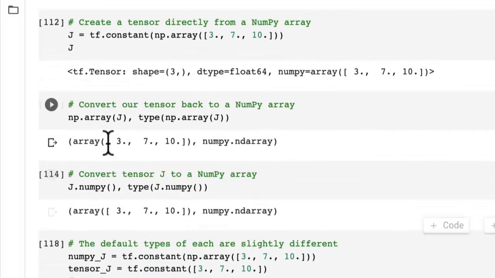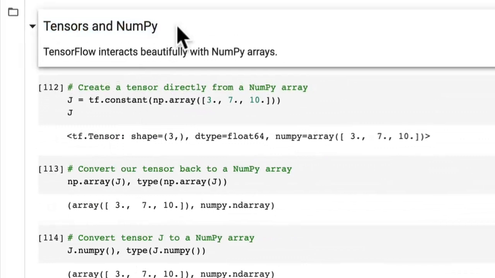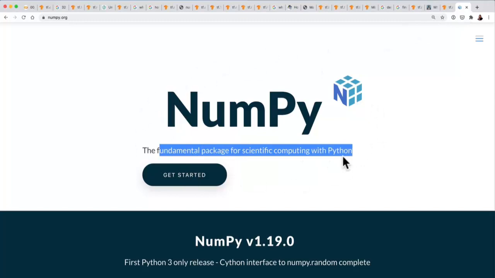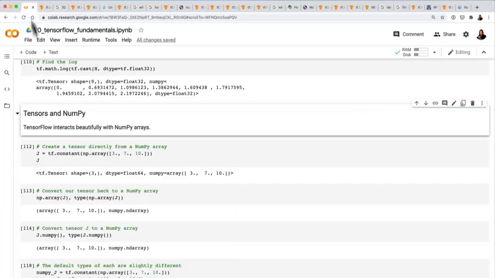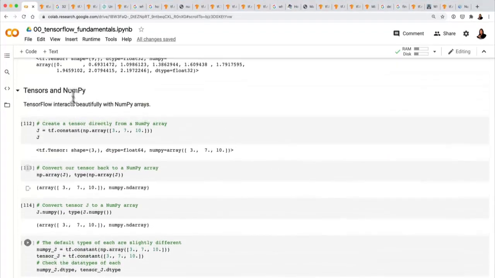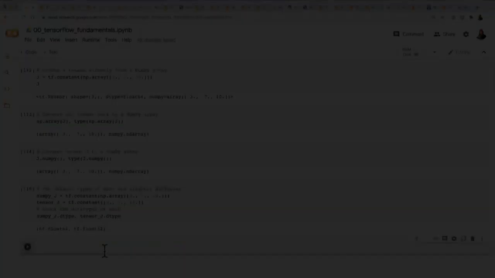But that's a quick reiteration of tensors and NumPy. Remember, NumPy is a fundamental package for scientific computing with Python, and chances are, when you're doing machine learning and deep learning, you're going to run into NumPy somewhere. So keep in mind, TensorFlow works beautifully with NumPy arrays and vice versa.